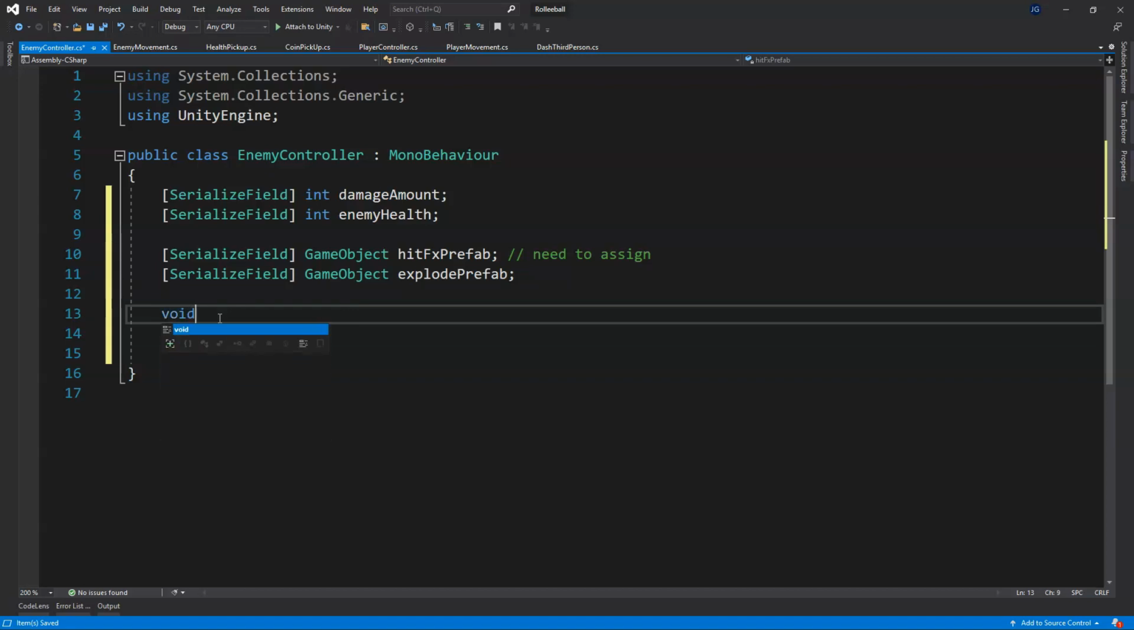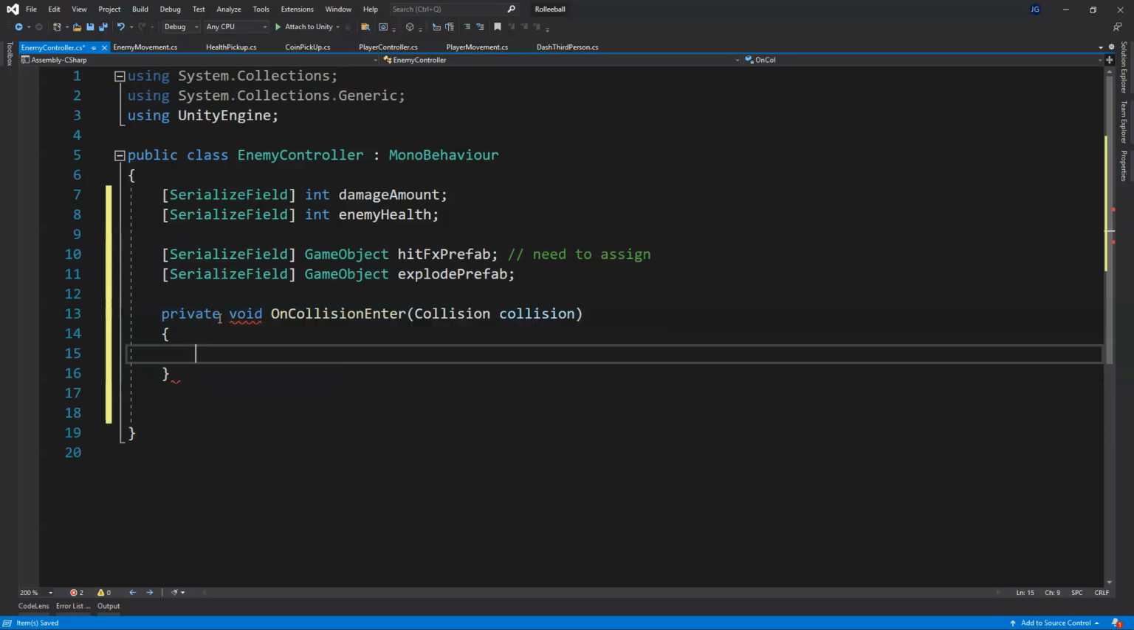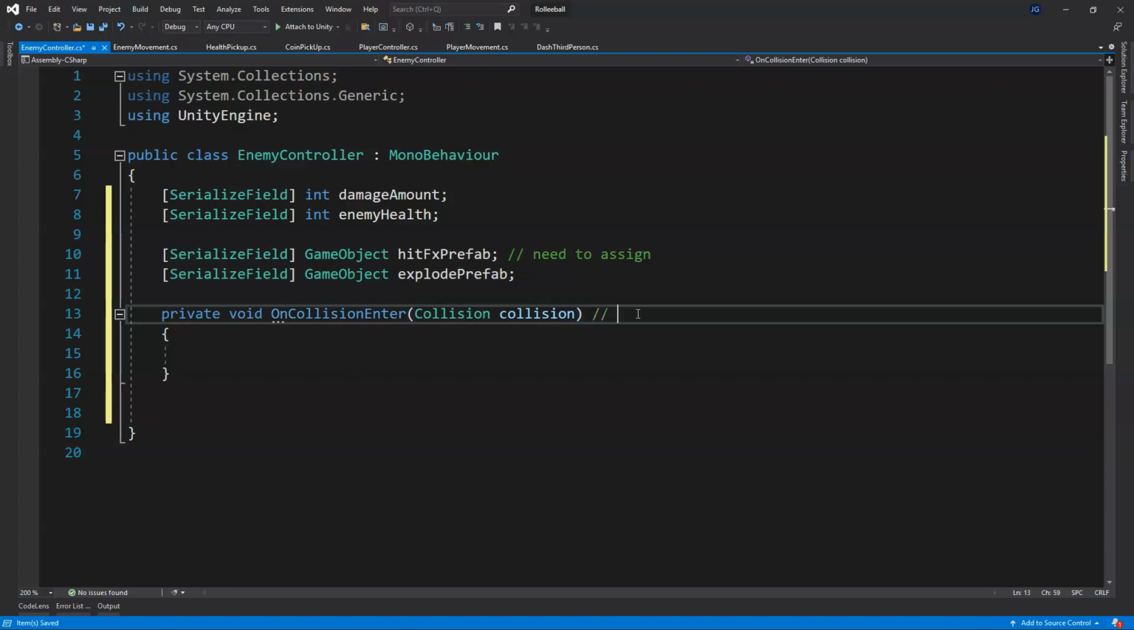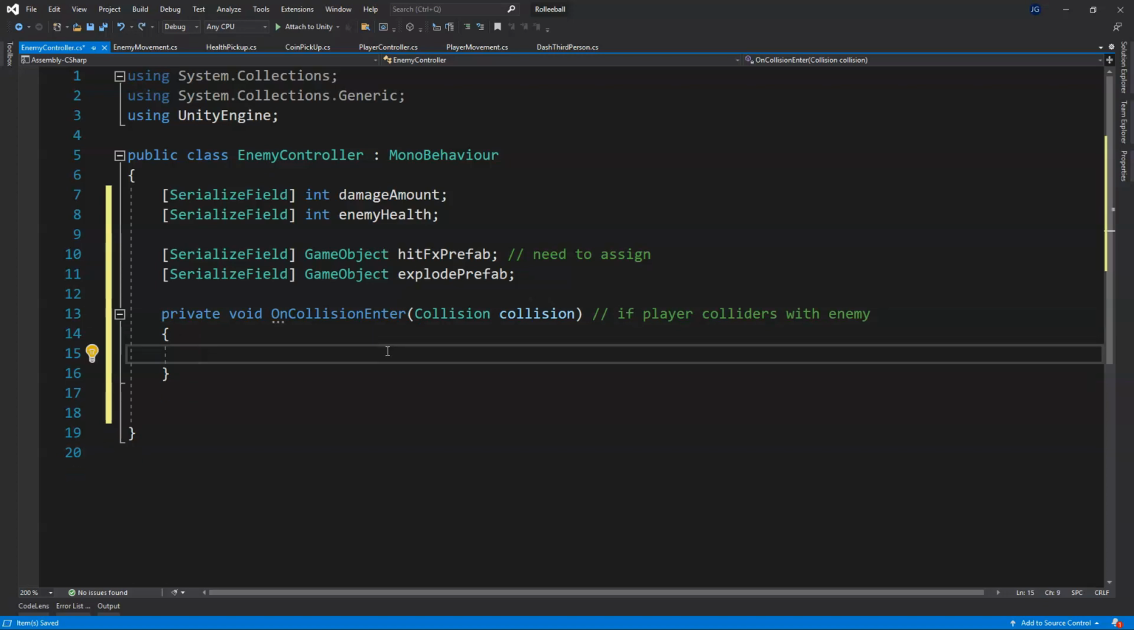So we're going to first set up our on collision enter. And this is if player collides with our enemy. So we got a couple things that we got to do here. Number one is we need to get the player controller script. We're going to just name it as player.